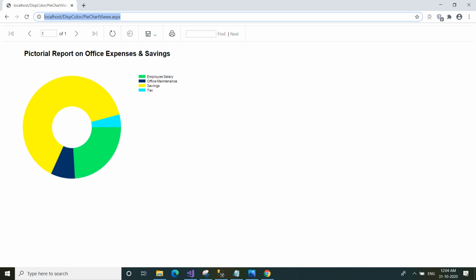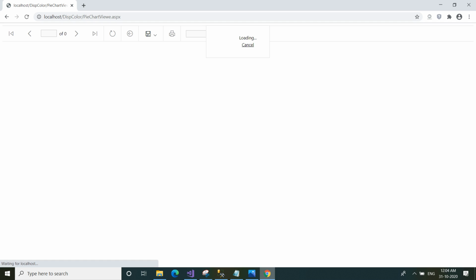And if we check in the database, how much is the employee salary? 30,000. Office maintenance is 10,000. Savings is 80,000. And tax is 5,000. So the value in the database is reflecting in the pie chart.